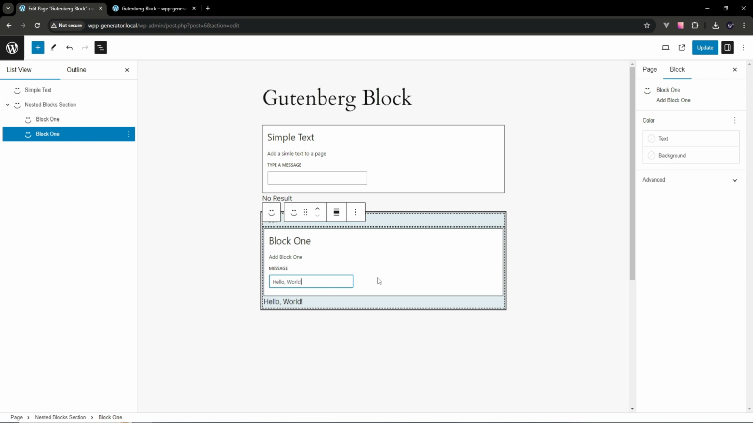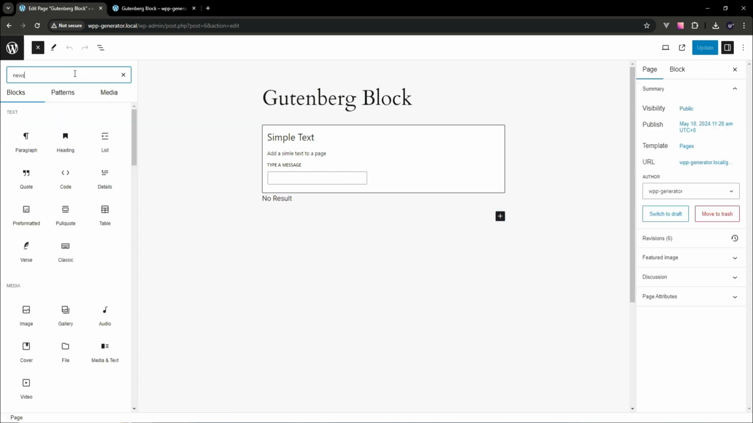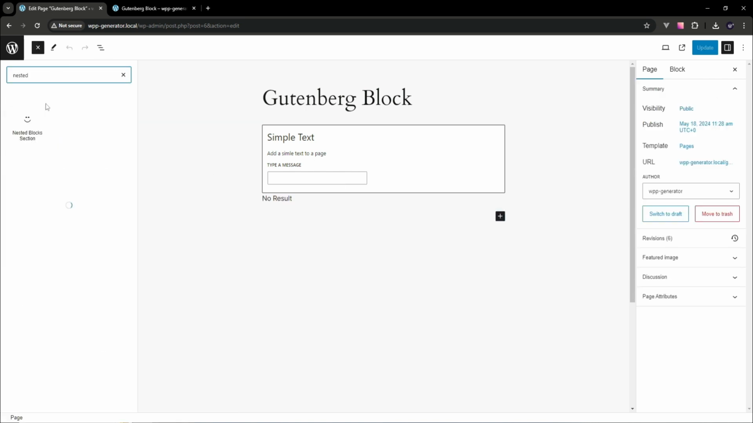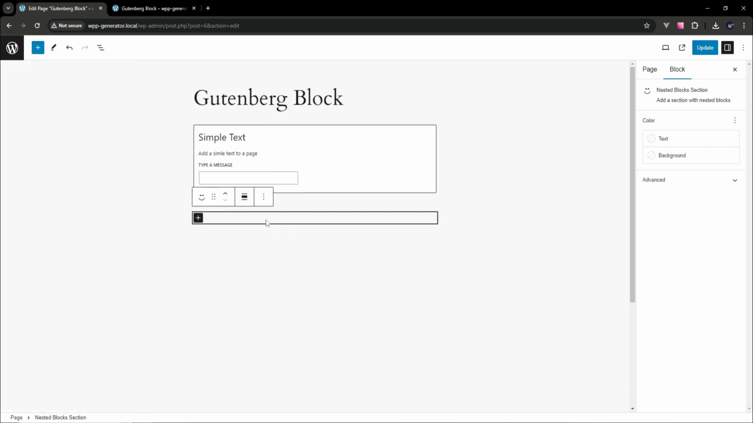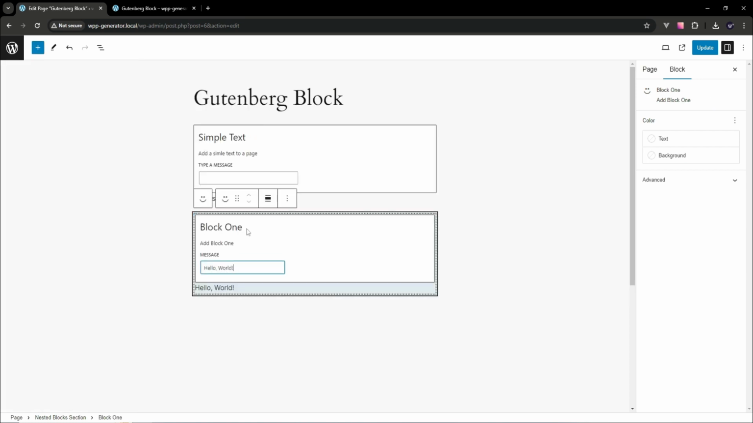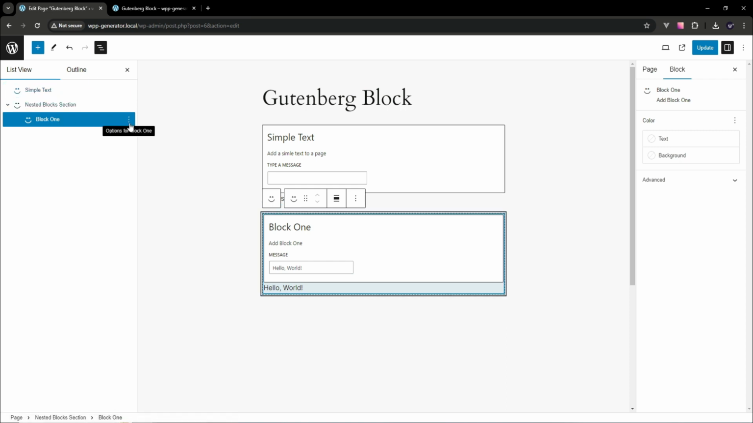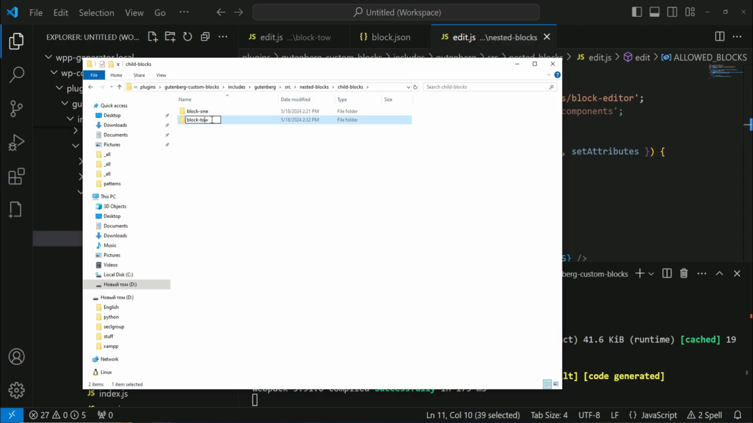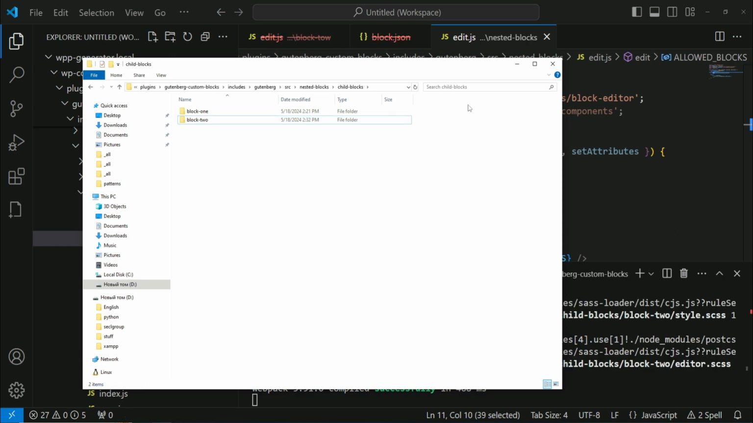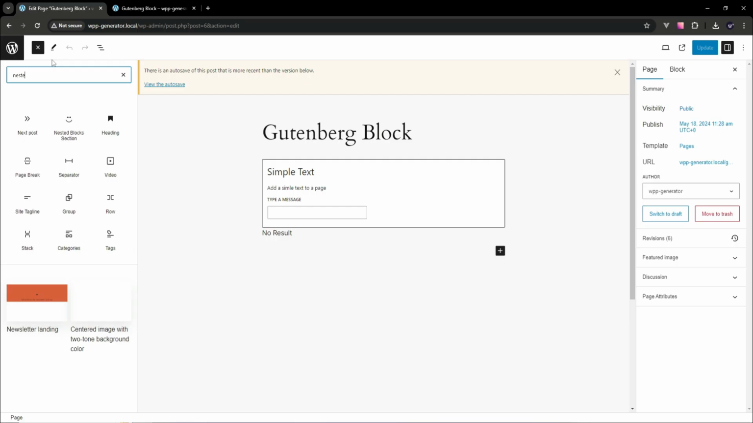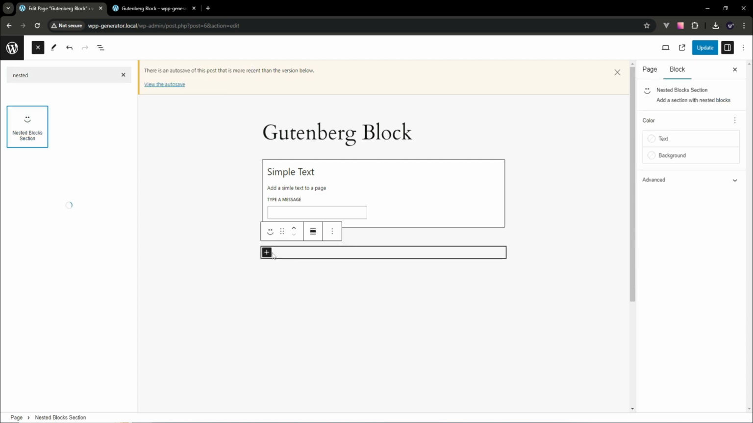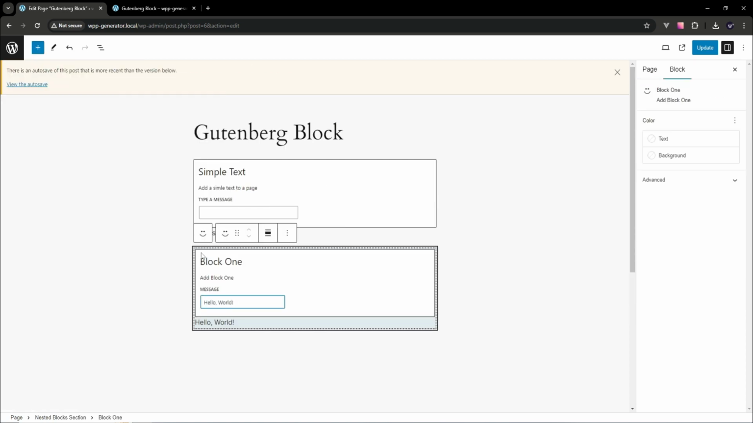Let's check if the child block is there. No, it isn't. Continue searching. The wrong name of the folder. Let's fix it. Check one more time. Nope.